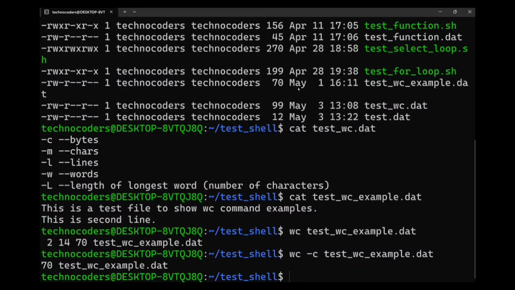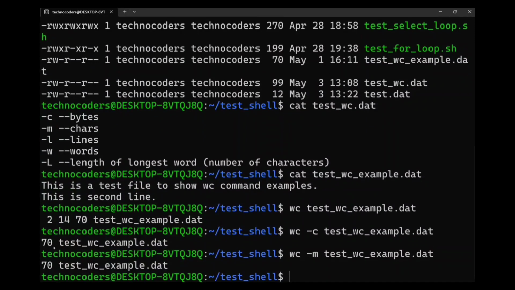Also, by default when you use the ls -lrt command, it shows the number of bytes in the file. Okay. Now next is -m. So -m shows the total number of characters in this file. So here also 70. The reason is one character is equal to one byte, right? And we don't have any special character in my file. That's why the byte and character counts are coming out the same.